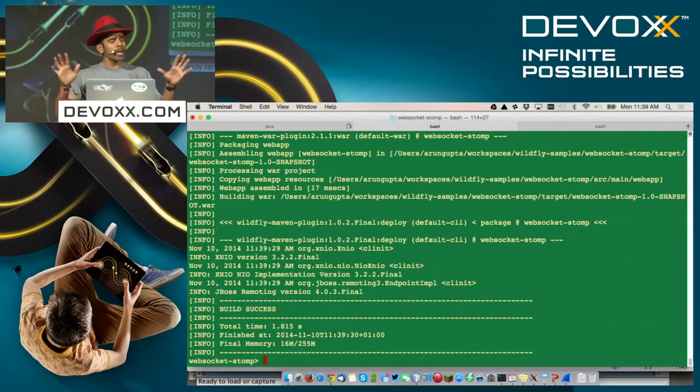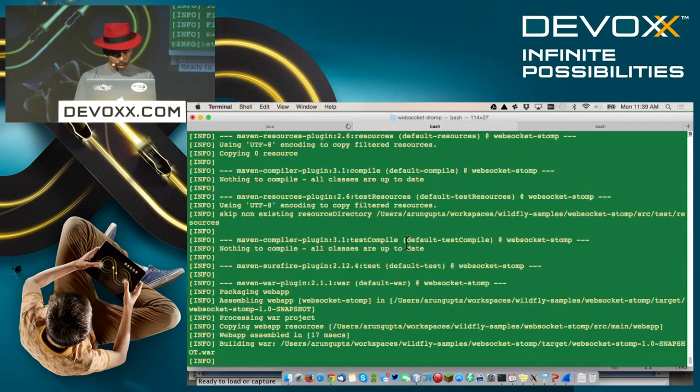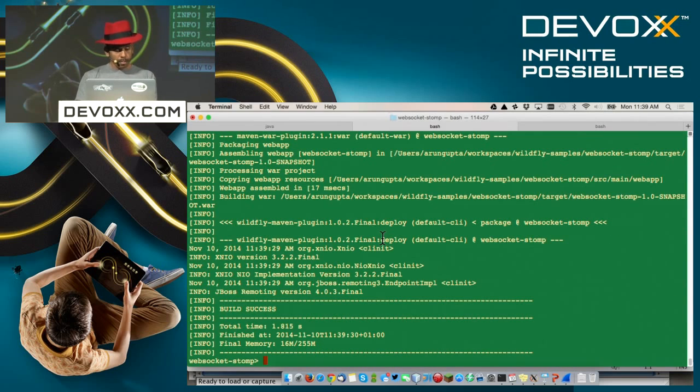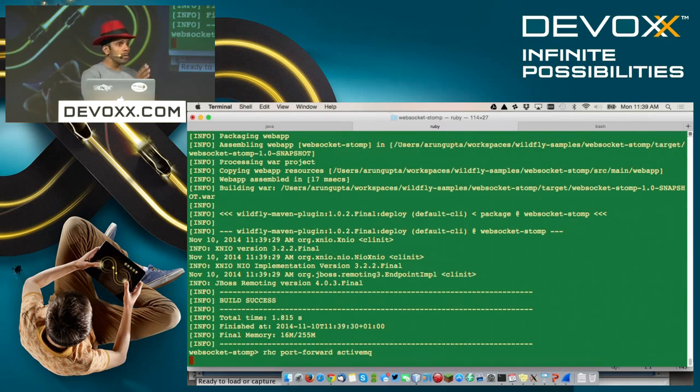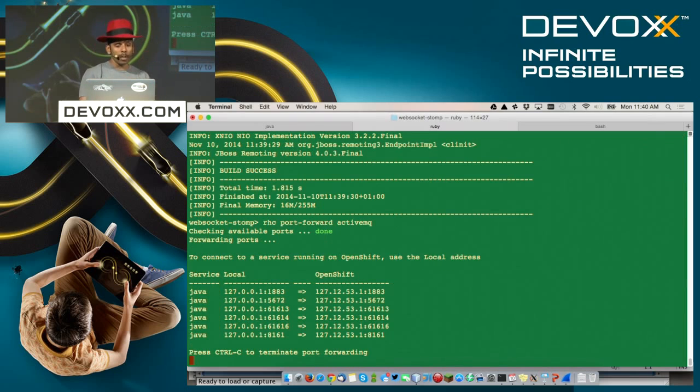Now this is a simple web application so far. My application is already created, which is good. And I've deployed my WebSocket Stomp web application. So all I'm going to do is port forward with the ActiveMQ application, which is the application running on OpenShift now. By port forwarding, all I'm saying is go figure out what ports are exposed in ActiveMQ and forward my local ports to that particular application. So it automatically does the port forwarding over here.